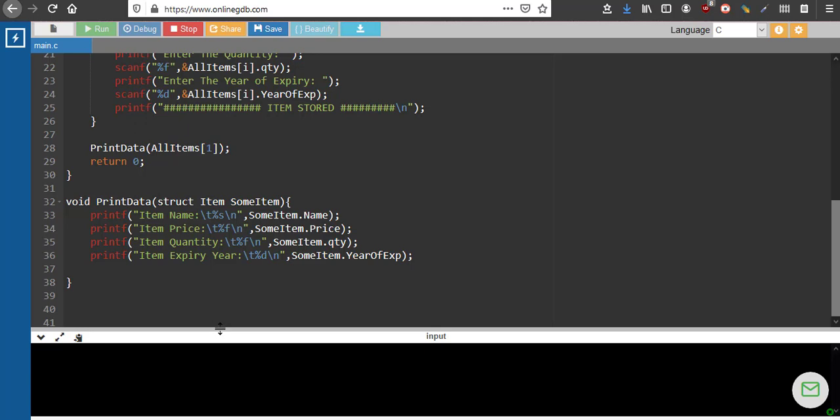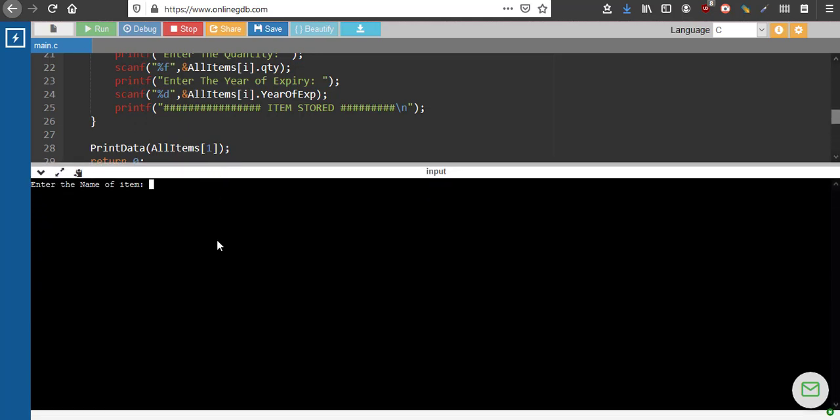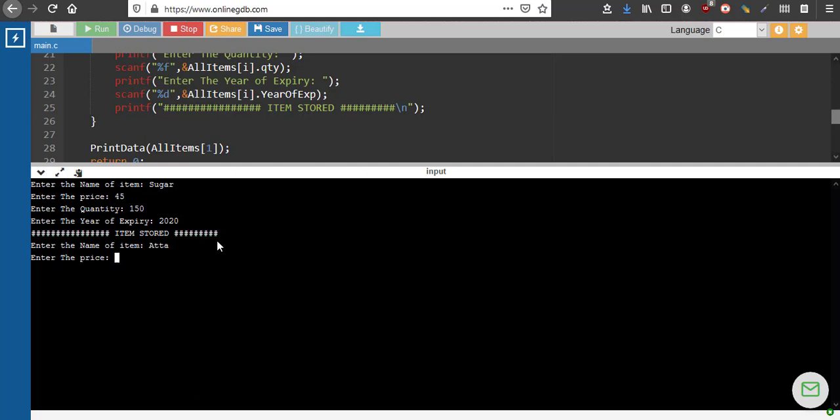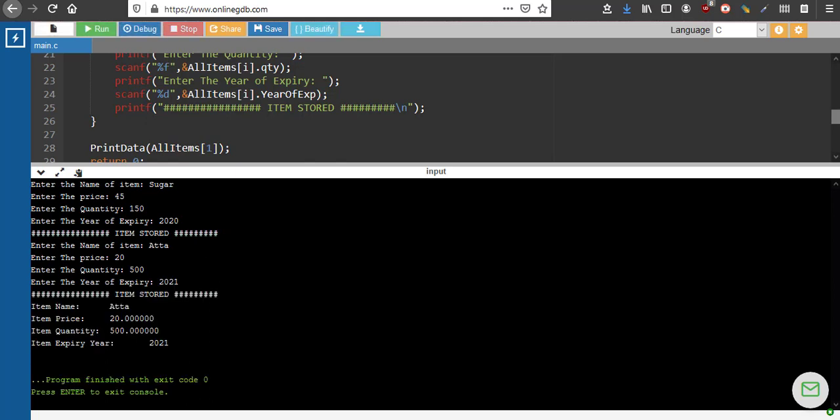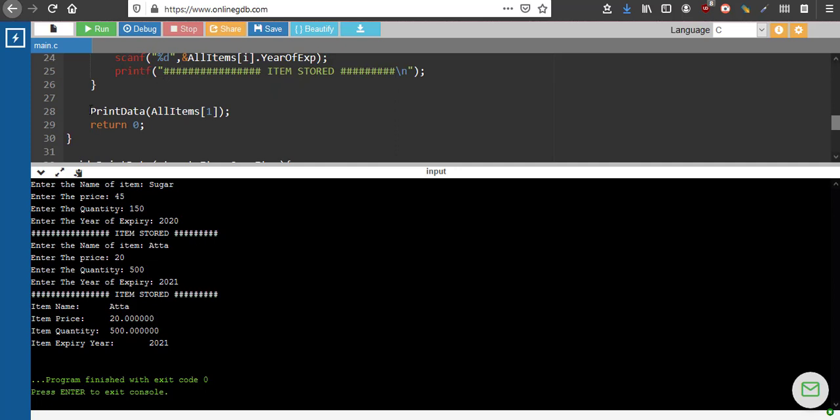So let's say it is here, name of the item. This time I will write properly: sugar, price let's say 45, 150 kg of sugar, and 2020 as the expiry date here. Item is stored. And the second item, again we will see with ATA, price let's say 20 rupees, quantity let's say 500 kg, year of expiry let's say 2021. Right.